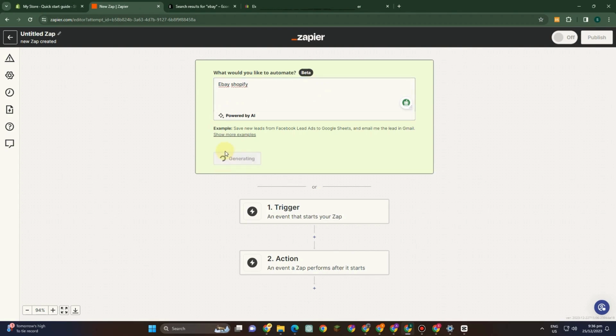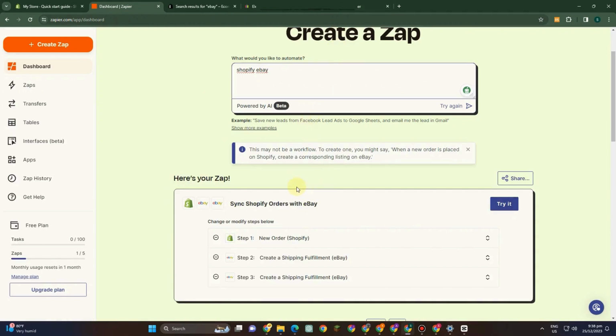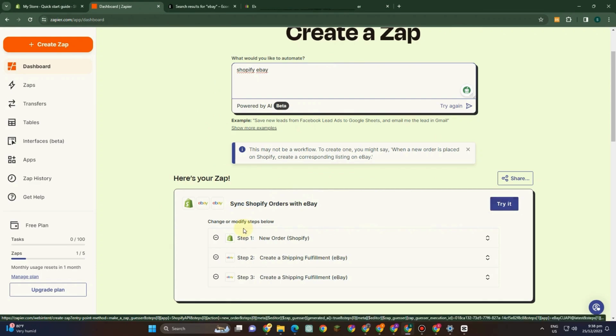So, to handle orders and inventory between the two sales channels, you may connect your Shopify store and eBay account using Zapier automation. So, you can choose what trigger it is and what action. So, everything is up to you.